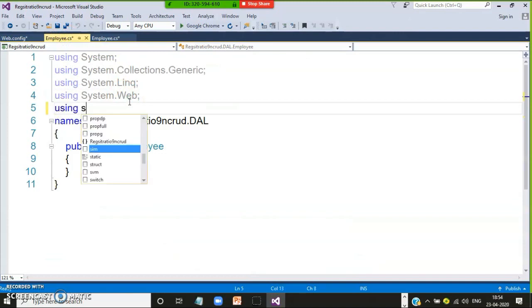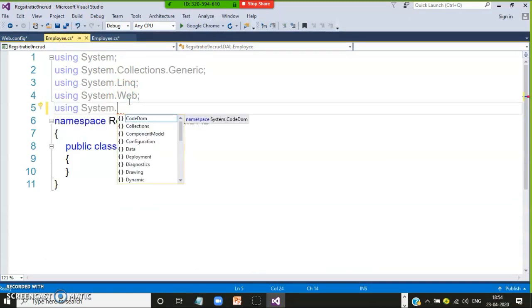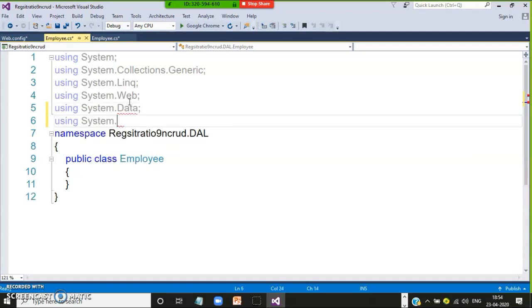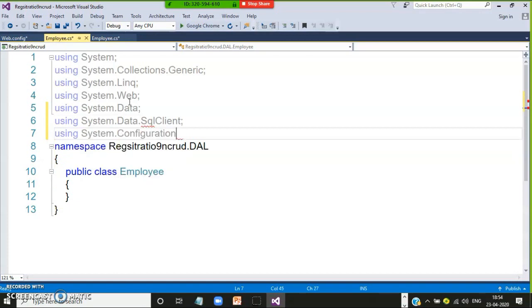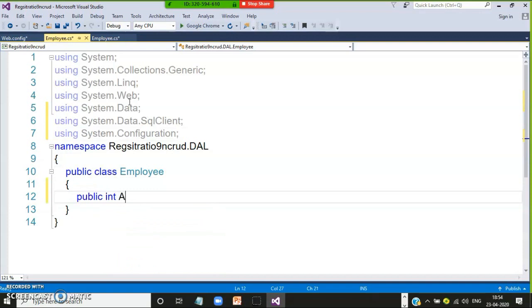And here you can declare the namespaces. That is ADO.NET code actually. You already know, I think. If you don't know, watch the videos on YouTube. Using System.Data, using System.Data.SqlClient, and here using System.Configuration. And here I'll declare one method, public int, the name of the method I'll give as AddEmployee.